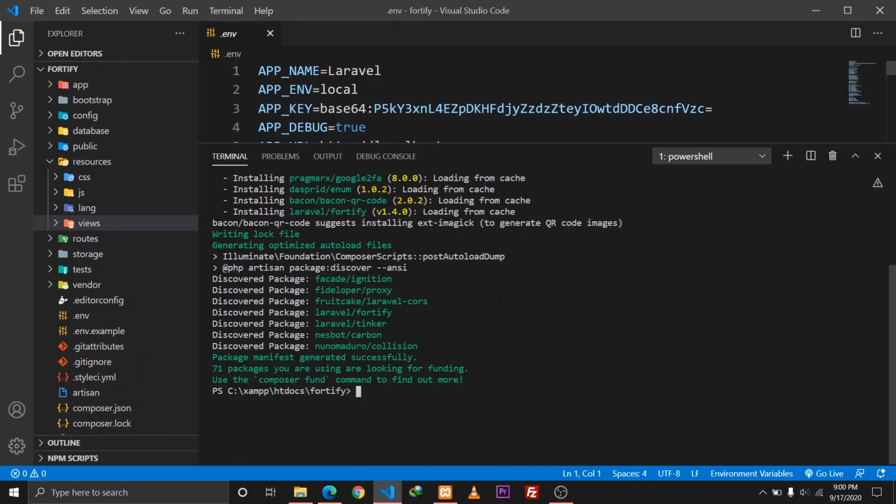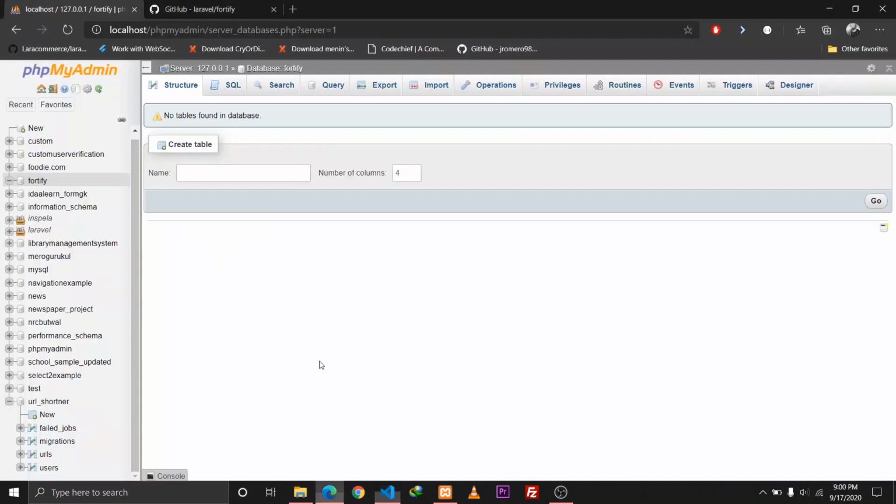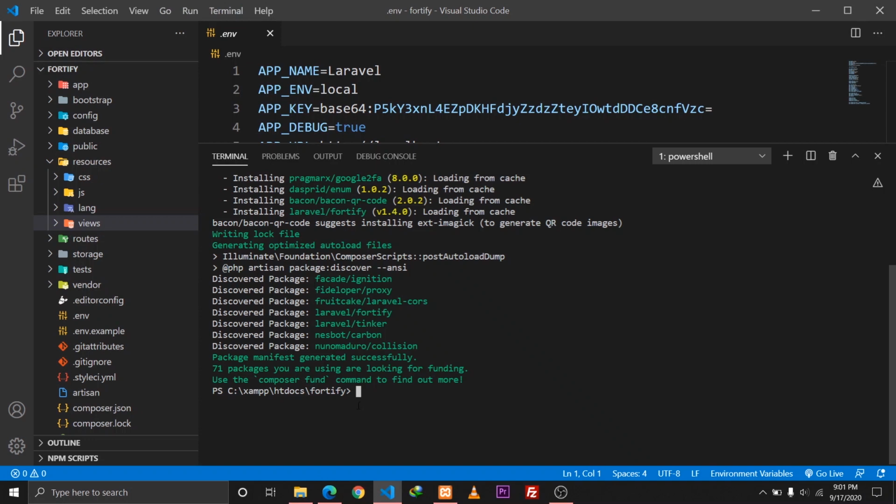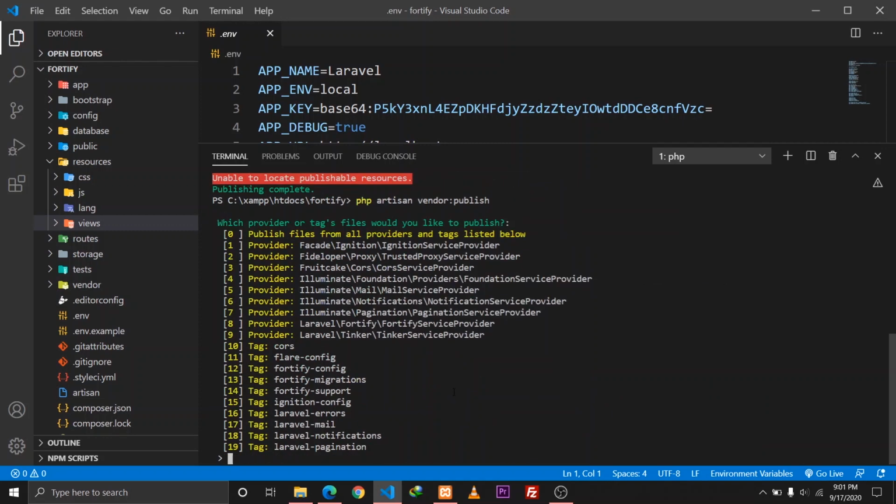So our Laravel Fortify package has been successfully installed, and our next step is to publish the vendor files. So paste that, and for some reason the publishing command is not working here. As I run it, we are getting an error: unable to locate publishable resources. The alternative way is to type php artisan vendor:publish, and we get a list of files that we can publish.